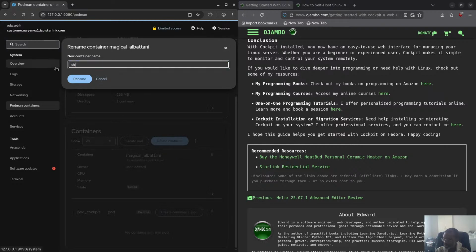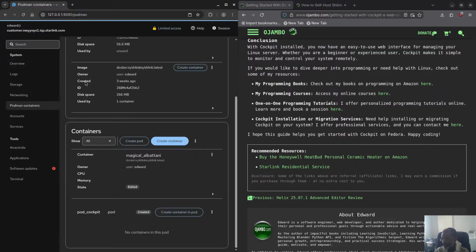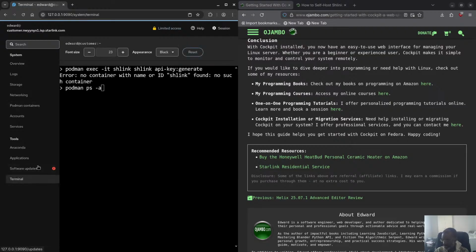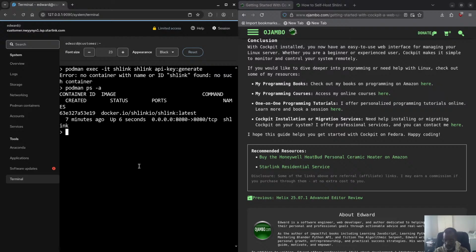So I want to call it Shlink. Yeah, I want to rename it to Shlink. That's what I want. And then let's get it started again. It's running. Go back to the terminal. Looks like there's a software update. And if I do this, yes, it's been renamed to Shlink. Okay, that's good.